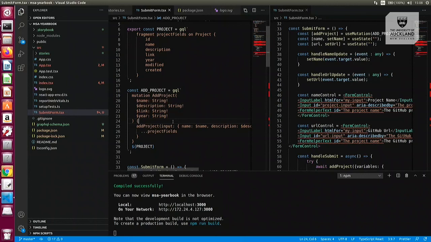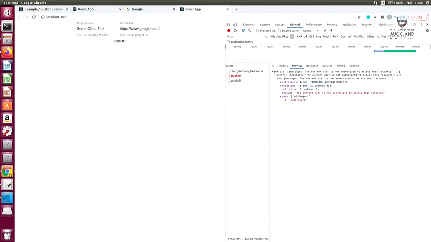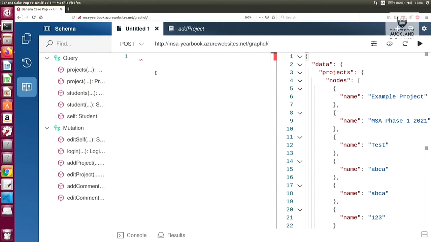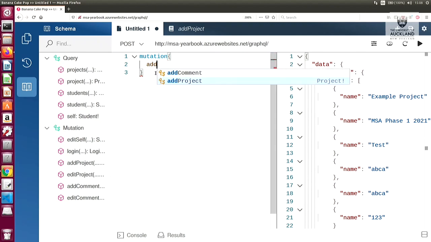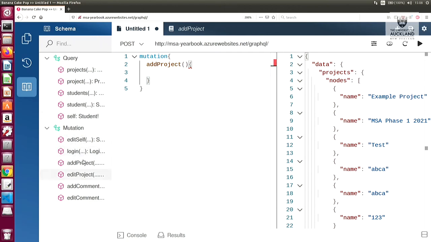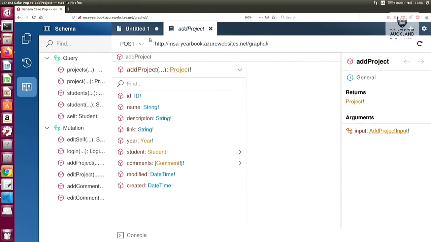Pretty much, unless we want to, I guess I'll show off what happens if you do actually get a query through. So over here, the mutation bounces you. And if you go here and you try the exact same mutation request, so let's send a mutation to add a project. And it takes ID, name. So it takes everything. So I guess we give it a name, description, link, and year.